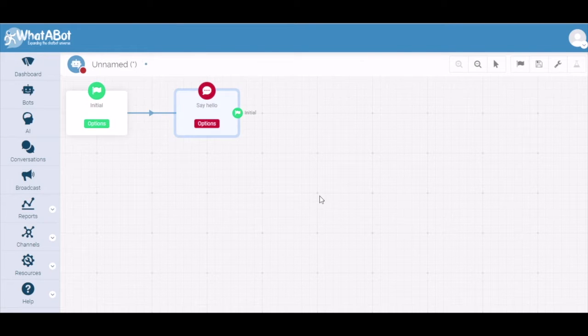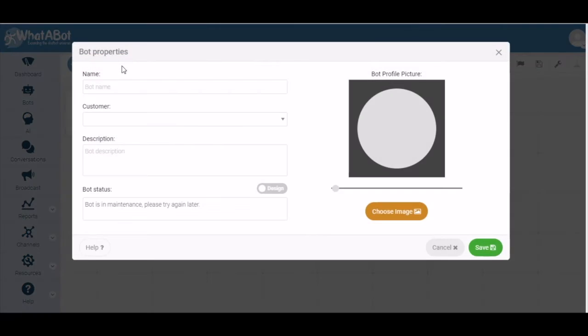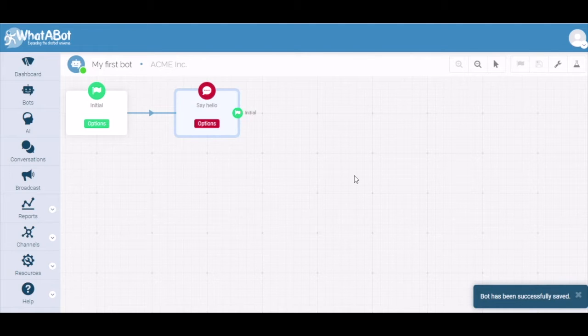It's time to save the bot. Click on Unnamed, provide a bot name, select a customer from the list, and enter a brief description. Set bot status to production to test functionality, and click on the Save button. The bot has been successfully saved.